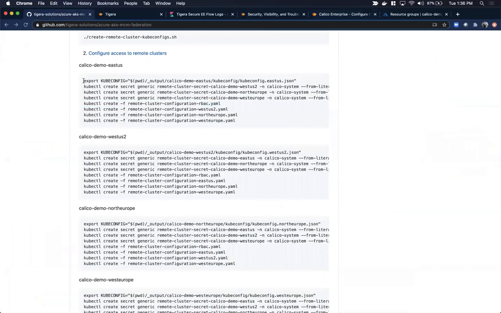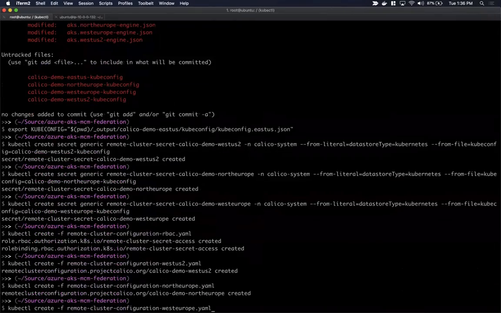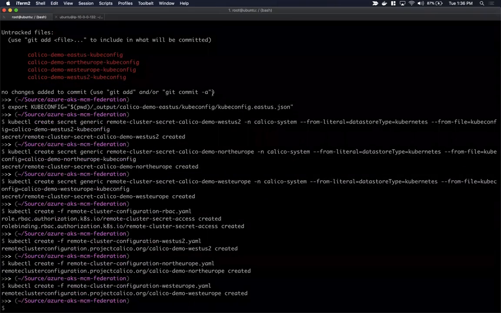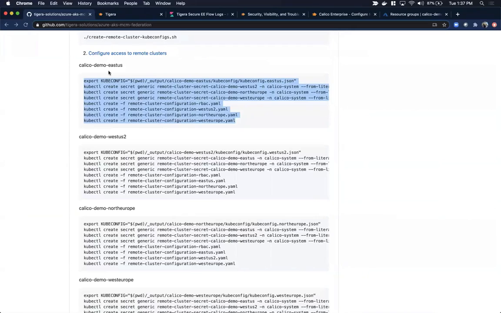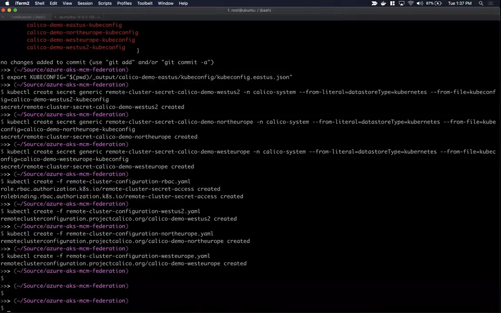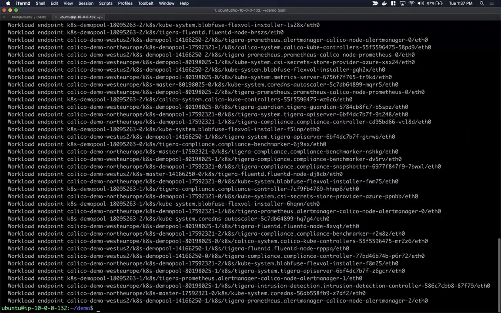So let's start off with the East US cluster. Back over here. All right. And so now that we've done the East US cluster, the East US cluster is subscribed to the endpoints for the West US cluster, the North Europe cluster, and the West Europe cluster. Let me come back over here real quick.